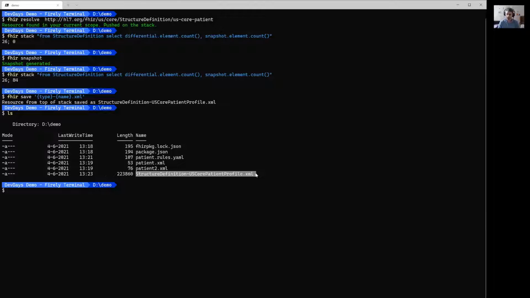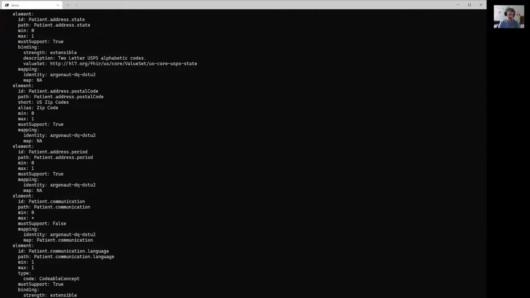If you want to see how this resource looks from the inside, you can use FHIR show, but it's a large resource, of course, but you can use it. So that was snapshot generation. Let's go to the next step, which is value set expansion.